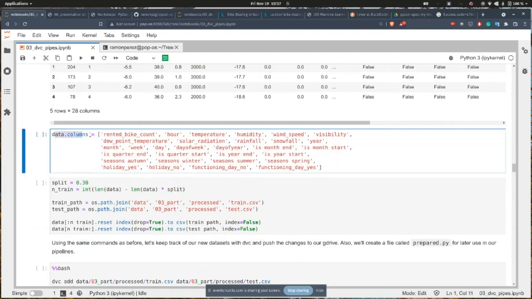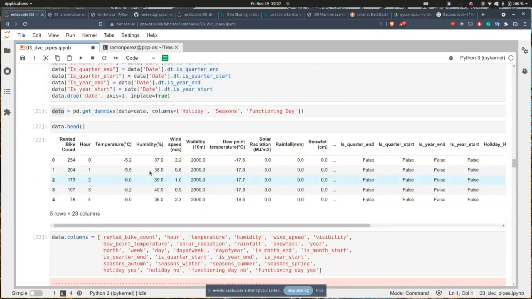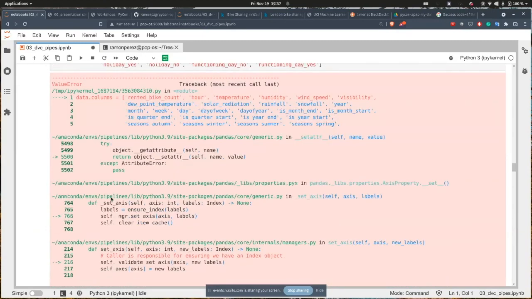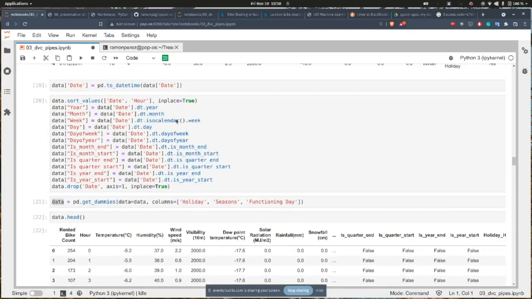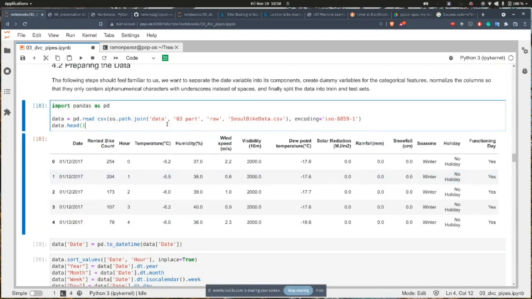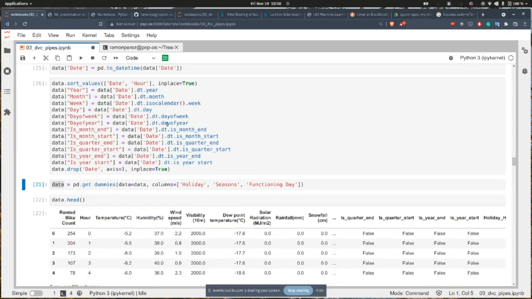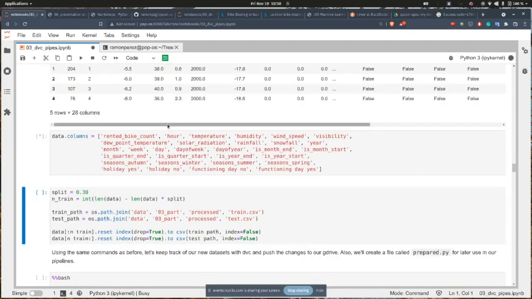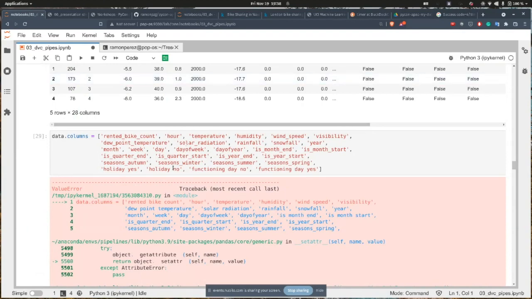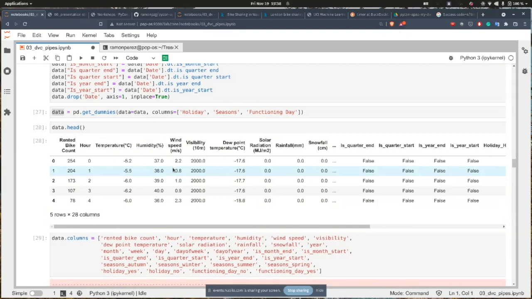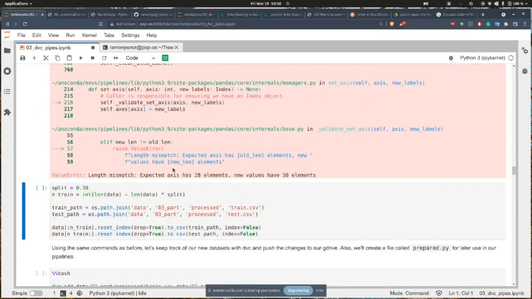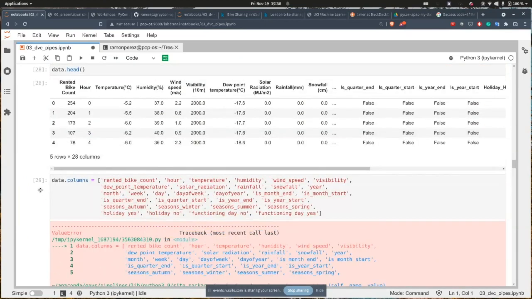Now what we're going to do is change the columns to better column names so that we have something nicer to work with. You have 30 elements. Okay, let's check this out. So I have an elements mismatch, and I wonder why. Let's see.